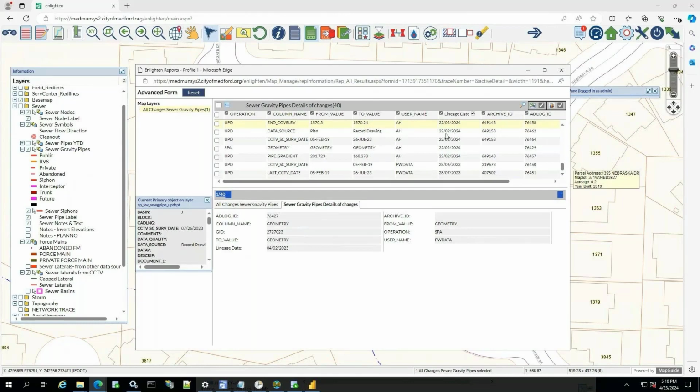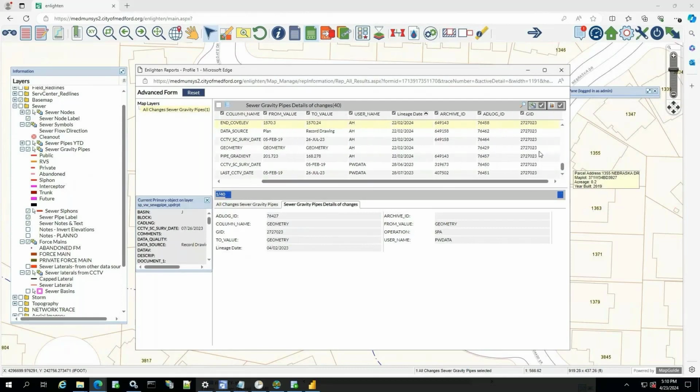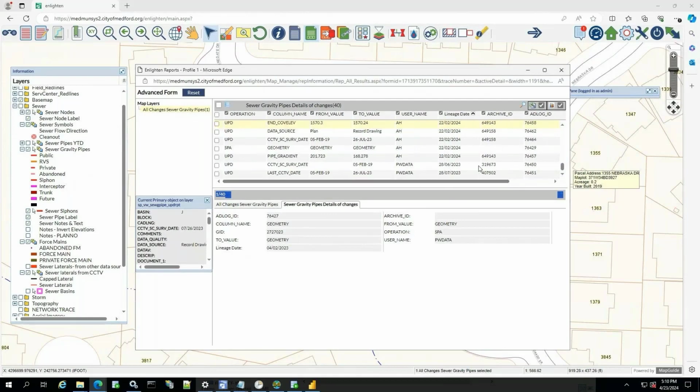It's on the same date. So probably these were there. We do track an archive ID, so we can look at that. There's a log ID, and then obviously there's a GID, and all of these would be related to that pipe's GID. So we know the entire history of this thing. So here, the gradient changed from this value to that value. And so if diameter had changed or anything else had changed, we would have a list of every single thing.